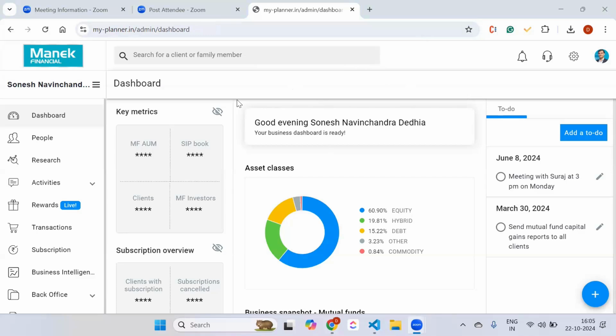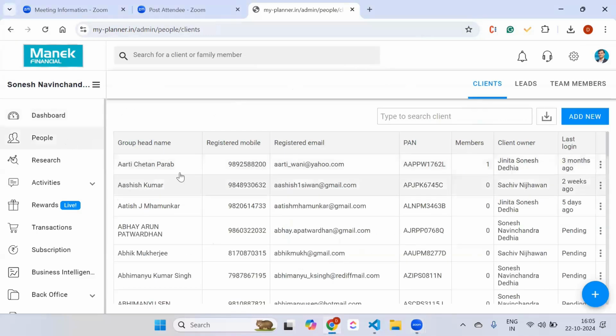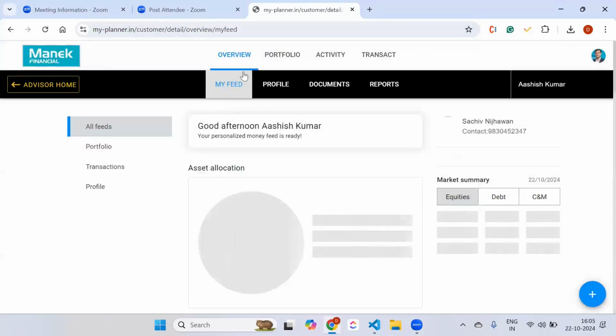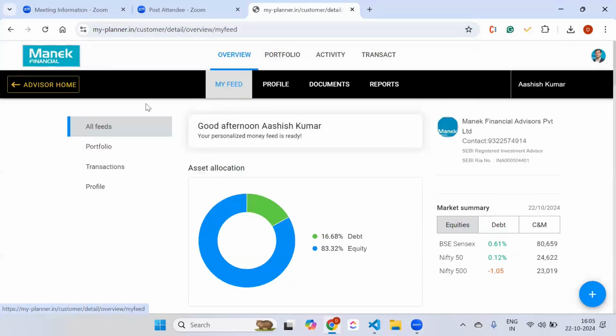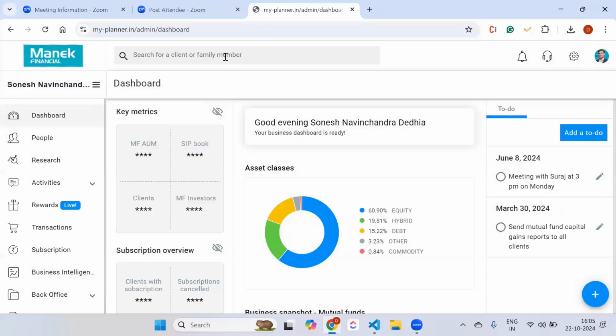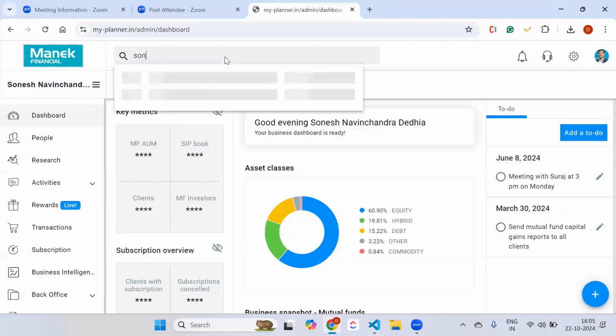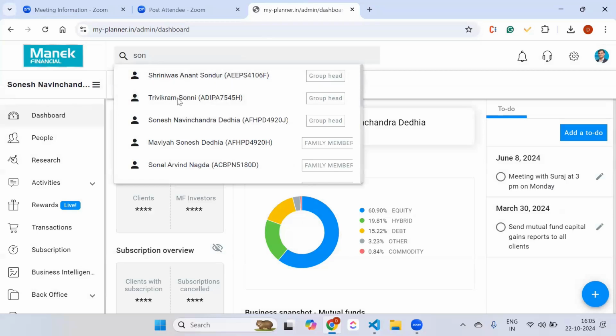So the first section is we can go to any specific client via the people section. If I click on any of the clients here, I'll be redirected to the view my feeds page, right? So this is the first way we go into a client profile. Secondly, I can search here for any specific client and get redirected.